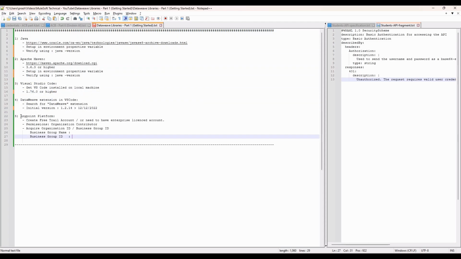And the last thing is we need the Anypoint Platform account so that we can upload our DataWeave libraries to Anypoint Exchange, as well as download them so that they will be useful for any other projects. If you're doing it on your own, you need to have a free trial account created first, or if you're working for a customer, they might have their enterprise licensed account. So just have the credentials for that account, and you need to enable this permission so that you can start uploading your DataWeave libraries to Exchange.